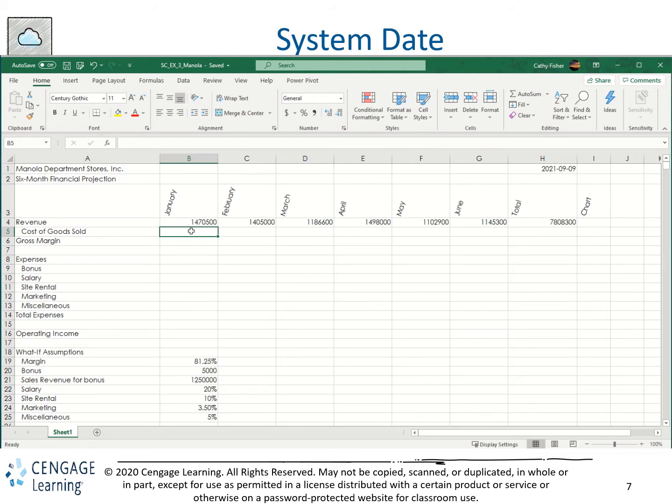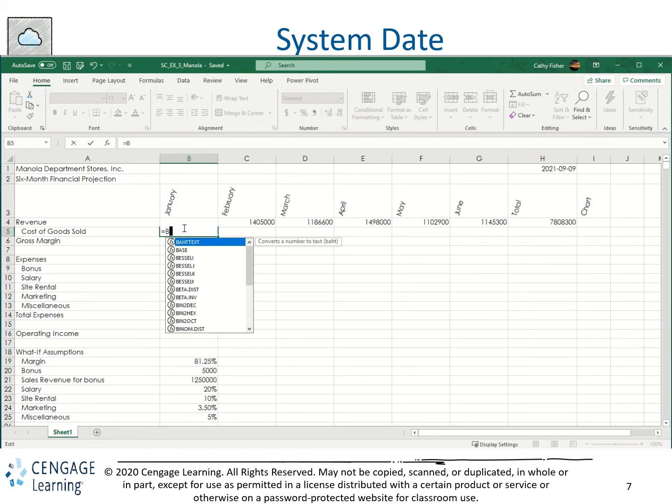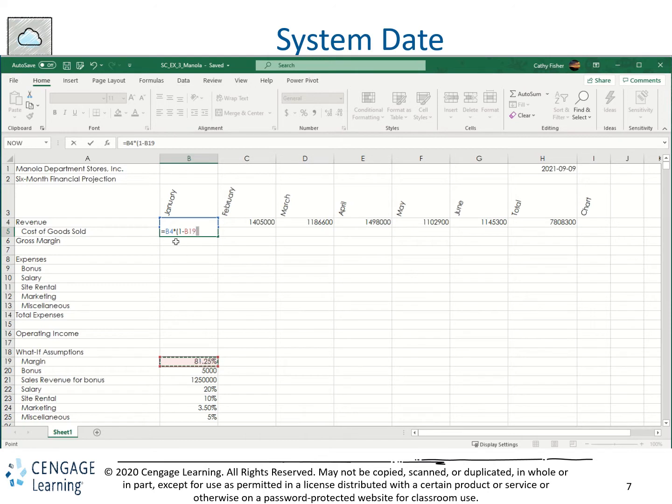So we're going to type in equals, and in that case we're going to select cell B4, which is right up here. So we have B4, nope, not B3. We'll just change that to B4 because sometimes it doesn't let me select it when it's too close. So we have B4 times, and then we use a bracket, 1 minus, and we want to type in B19. So B4 times 1 minus B19. So that's the first one we're going to do.